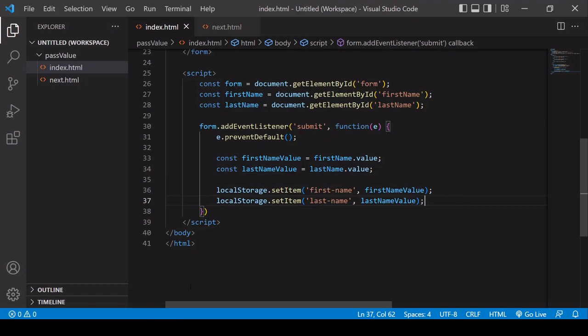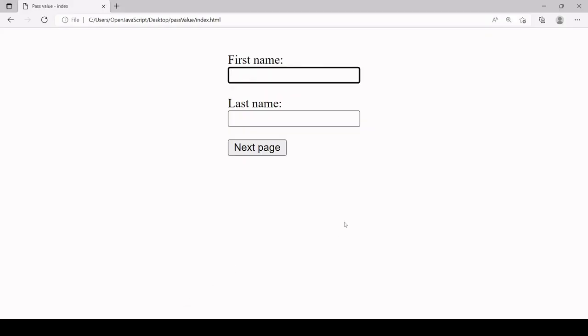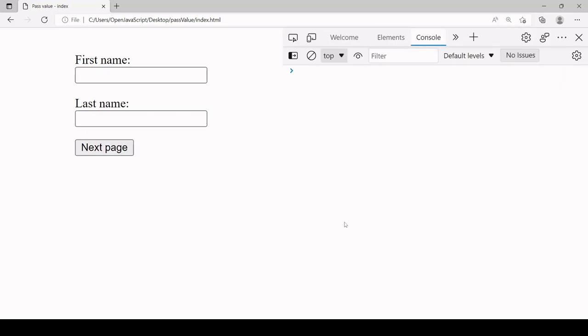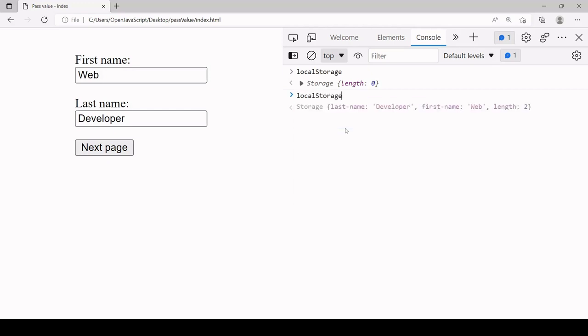So let's check if that's working now. The first thing I'm going to do is open the console log and see what's in local storage. So you can see here it has a length of 0. There's nothing in local storage at the moment. Now I'm going to enter some data here, submit the form, and upon submitting the form, this should have run the function storing the data I entered to local storage. So let's call that again. Now you can see it's length 2, and I have the last name developer, first name web. So this data will still be available on the next page, where I'll be able to extract it and use it there.